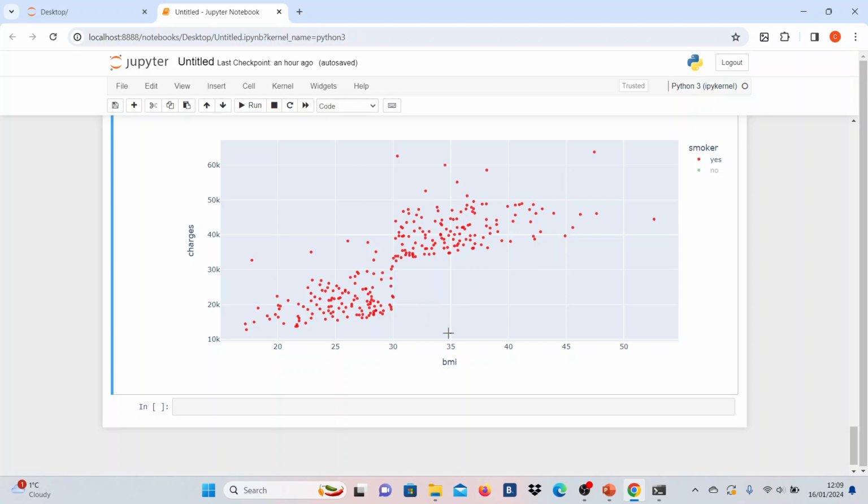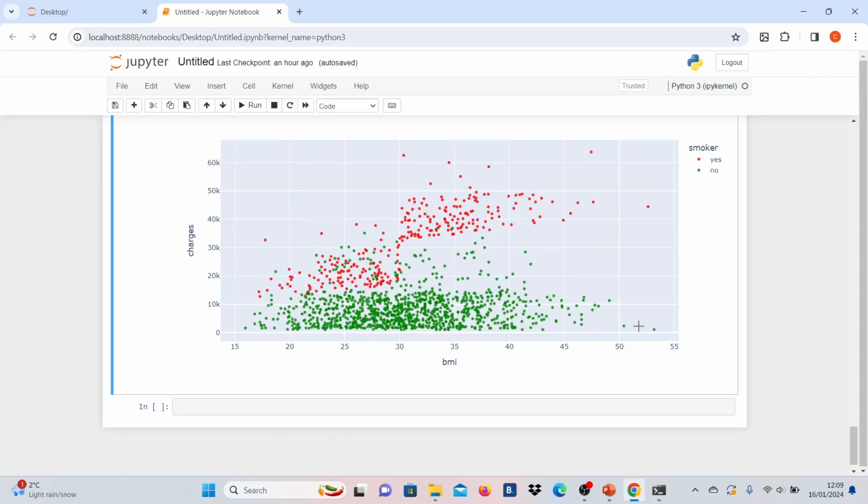And of course, this is another indication of the role that smoking has to play on your medical charges. So we'll just turn it back on so it stays the way it should.